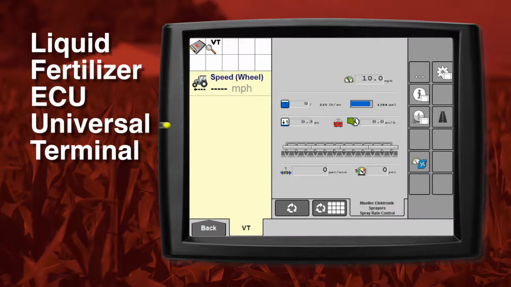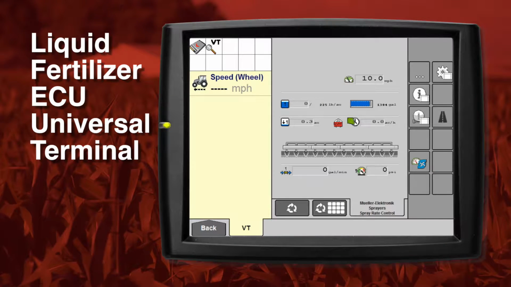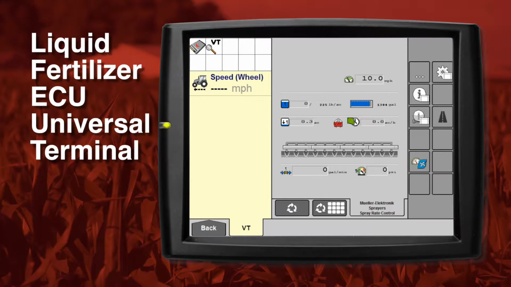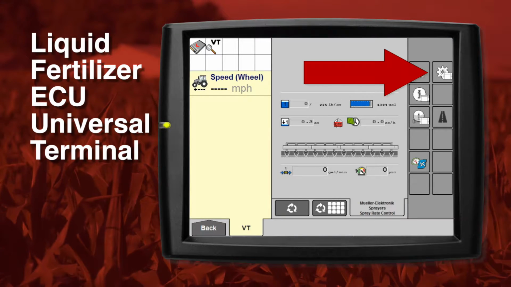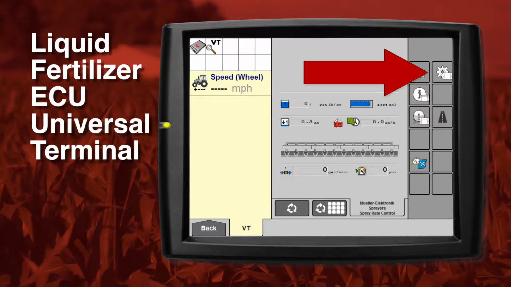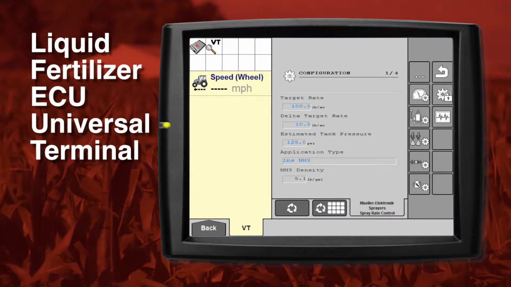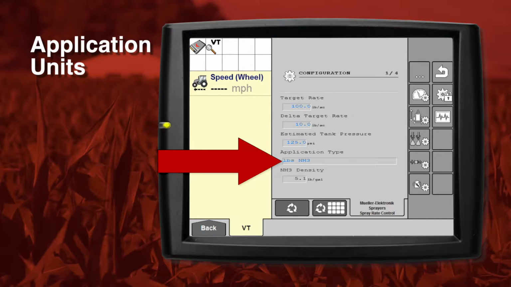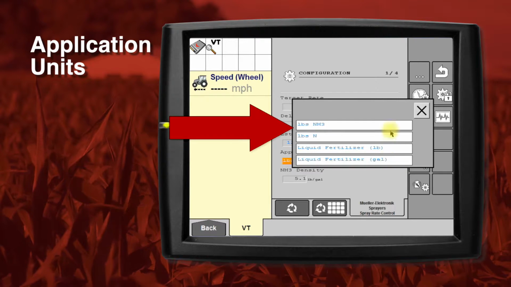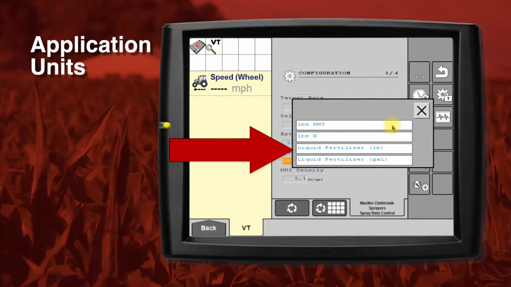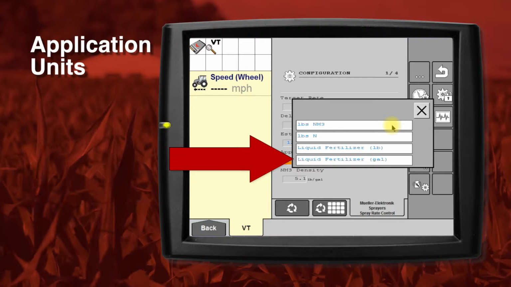Enter the liquid fertilizer ECU universal terminal. On some terminals, you may have to wait several minutes the first time the ECU is connected. Press the system configuration icon to enter the configuration window. It's the icon that looks like a gear. This will take you to the configuration 1 screen. First, enter your application type into the display. There are 4 choices, and the system will use this parameter for calculating the application amount.